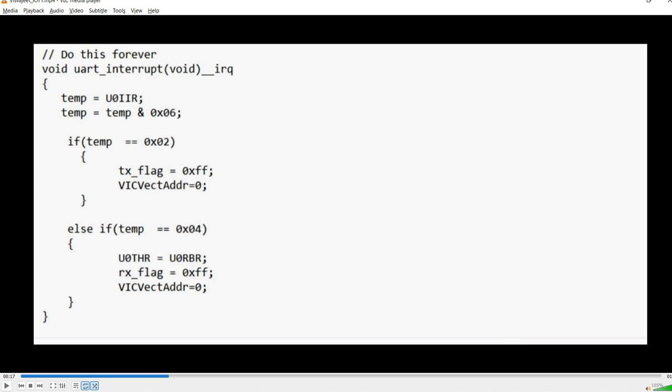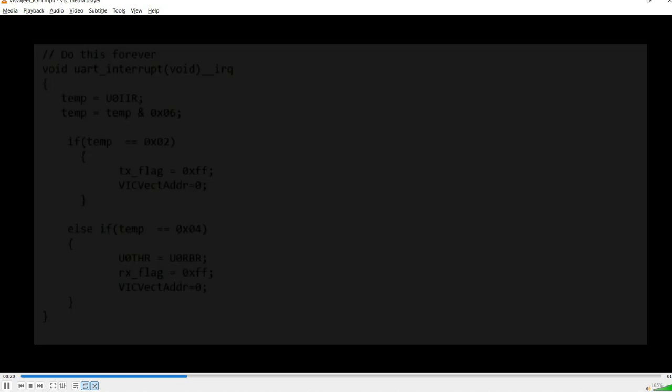Now we have checked the value of temp, which comes from the transmitter, and it is checked against 0x02. If it satisfies, then the transmitter flag is raised high and the vector address variable becomes 0. Or else, if the value matches 0x04, then the receiver flag is raised high and the vector address will be 0.